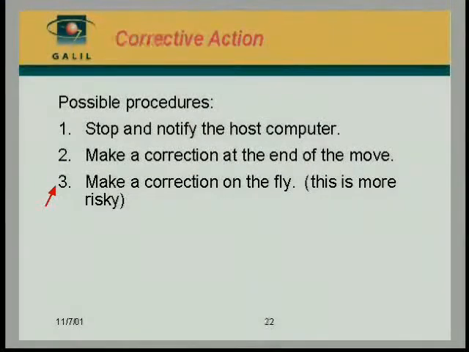A third possibility is to make the corrections on the fly. This would be the case if you're performing operations such as engraving, cutting, and you would like the position to be right all the time. But this approach is somewhat risky because you ask yourself, why did the motor lose pulses to start with? Probably because it could not keep up with the command. Now, if you ask it to put on top of the command another higher speed to correct for an error, you may cause some additional problems and aggravate a situation that was bad to start with. So the third choice should be taken very seriously, and you should be sure that the motor could actually perform the correction before you command it.